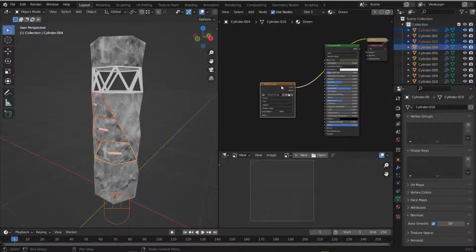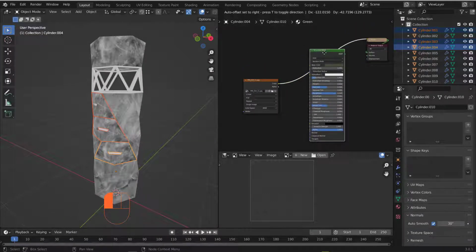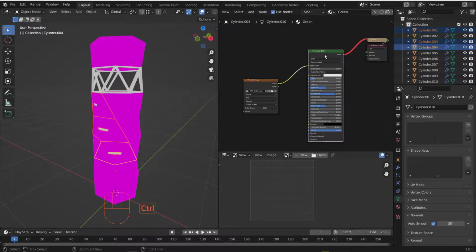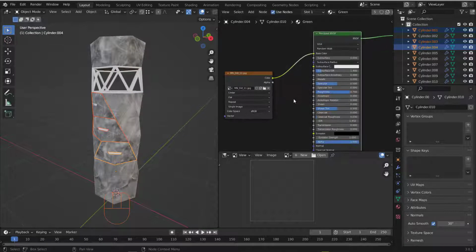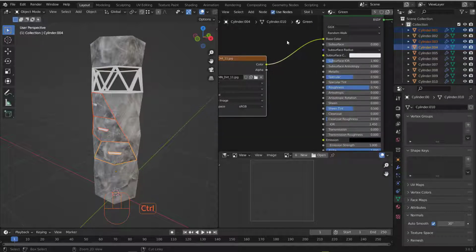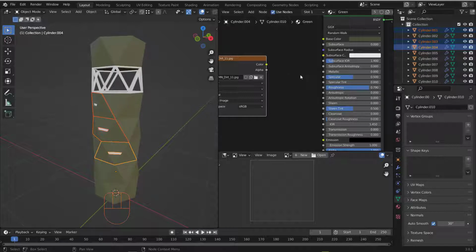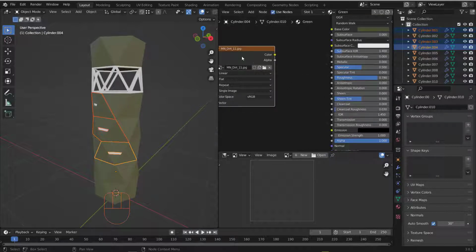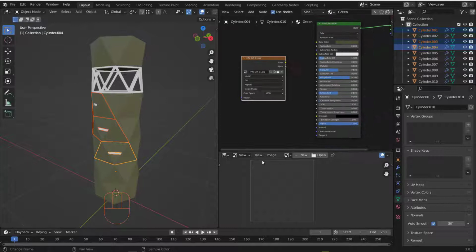Alright, so this is the first step. After that, I will reconnect the principled again with Control Shift click, and I don't need any connection here, so I will hit Control and right click and move the mouse to cut this connection. Alright, so let's see what else we can do here.